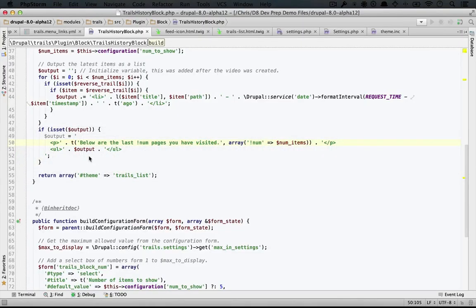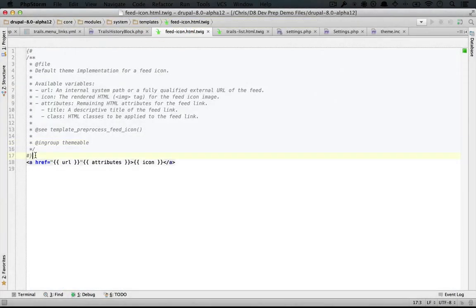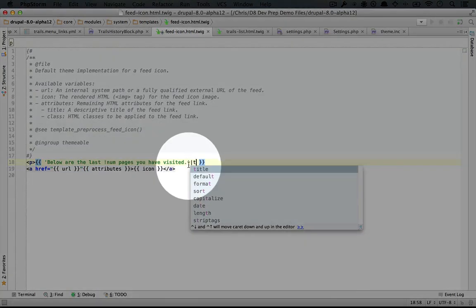So I'm going to go back to our template file, and I'm going to copy this text below the last num pages you have visited, along with the quotes. And I'll go over to our template, and I'll do a paragraph tag, our double curly brackets, paste that in, and do a pipe and T.